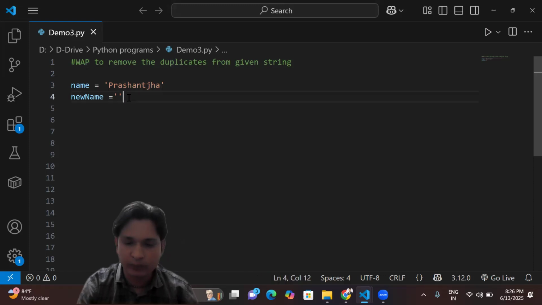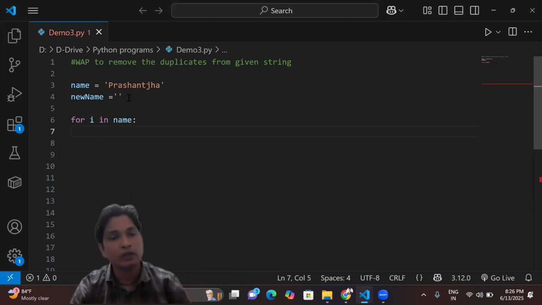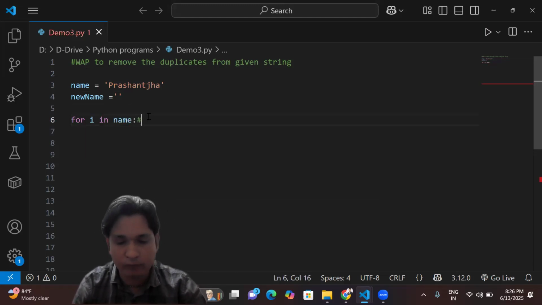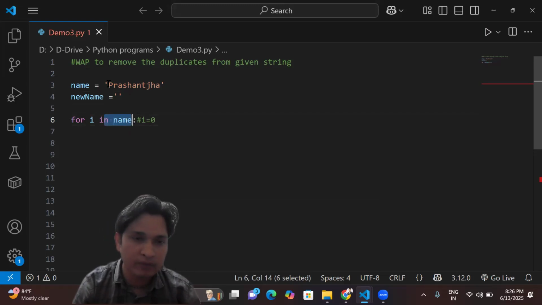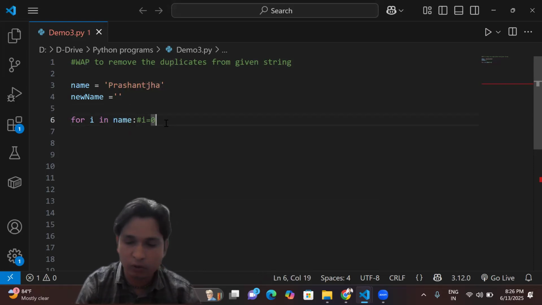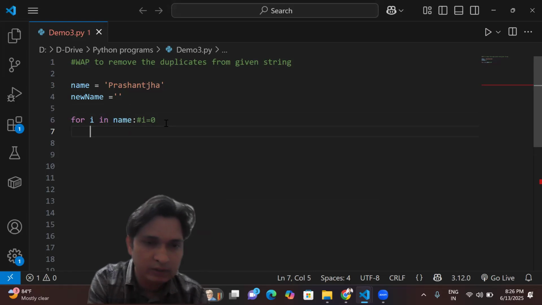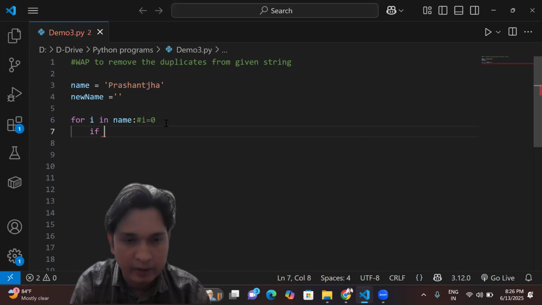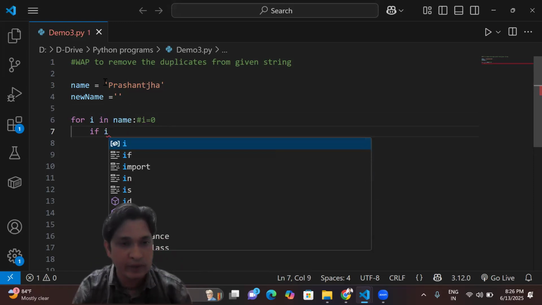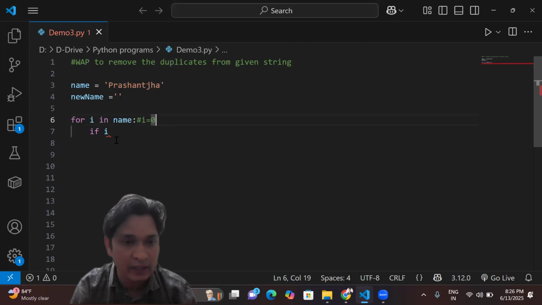So I'll just show you here, for example, for i in name. As you know, right now the value of i will be 0, because by default it starts at 0 and visits the name. In name, at index number 0, it will get this P. So it will come inside and check. It got the value at index number 0, and that character is the P.